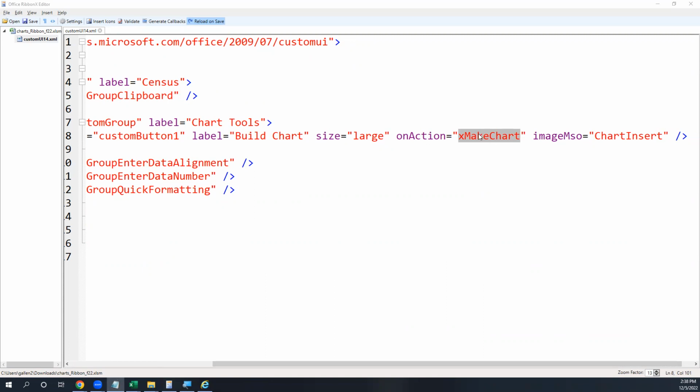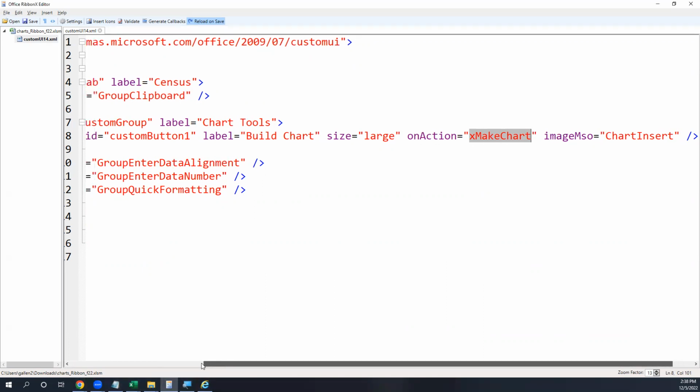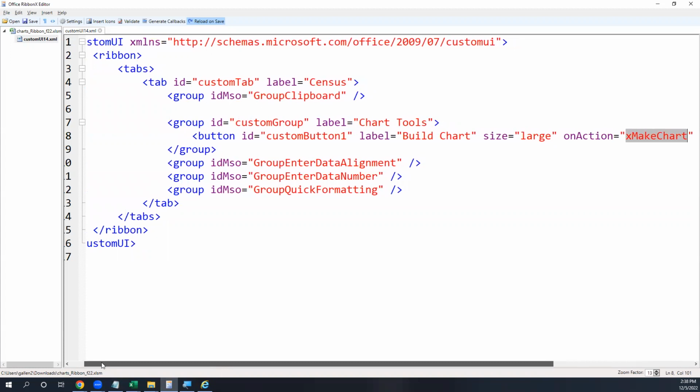So I'm going to remember that because that'll be my next thing. And that should then give me a ribbon modification. Now, XML is going to be really particular. If I've got something spelled wrong, or if I'm missing a closing tag or something, it's not going to like it. So I'm going to choose here, validate.